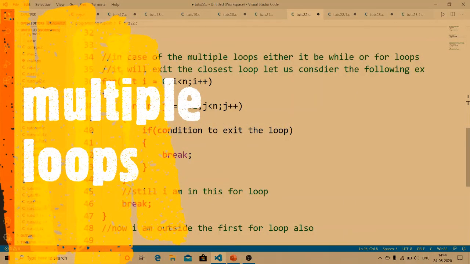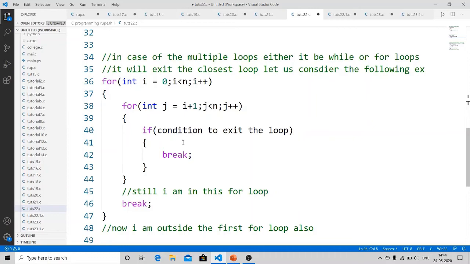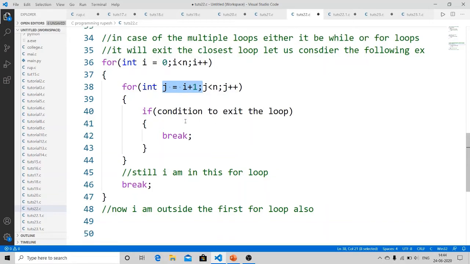Here we have two for loops, or nested for loops. Say we have one for loop as int i equals 0 with some condition and some increment or decrement part. Then we have a second for loop, initialized with j equals i plus 1. The main focus here is the functioning of the break statement, so you should put in effort to understand every part. This is the nested for loop, and this is the if part.